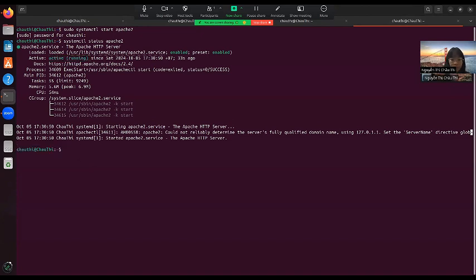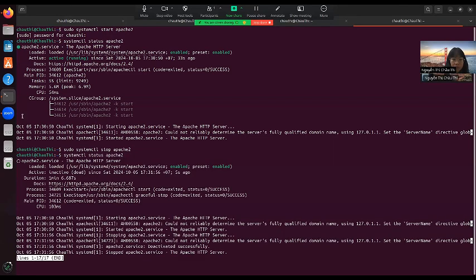And now to stop the service, we run sudo systemctl stop apache2, and now we will check the status. You can see the active state is now inactive. So that means the service has been successfully halted.